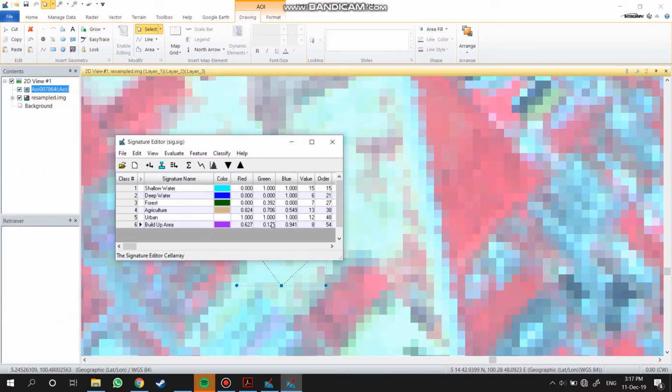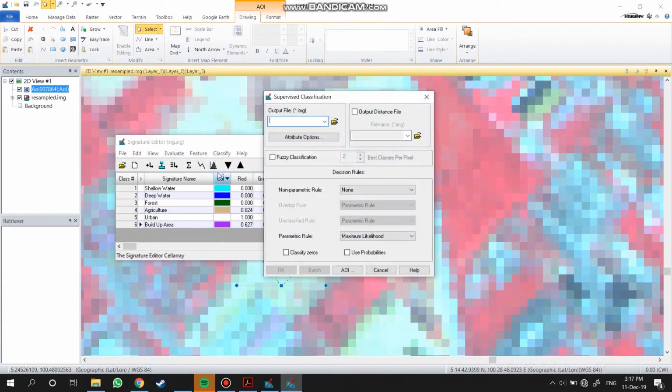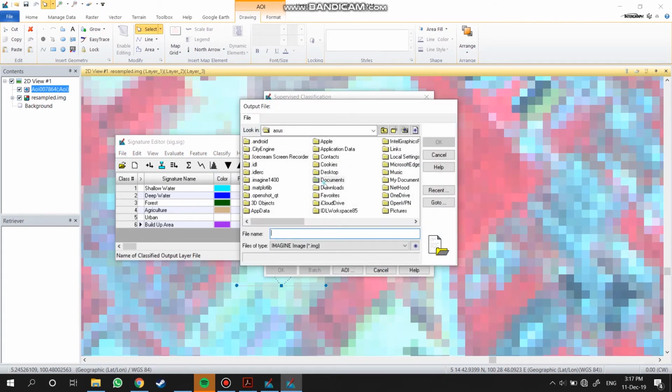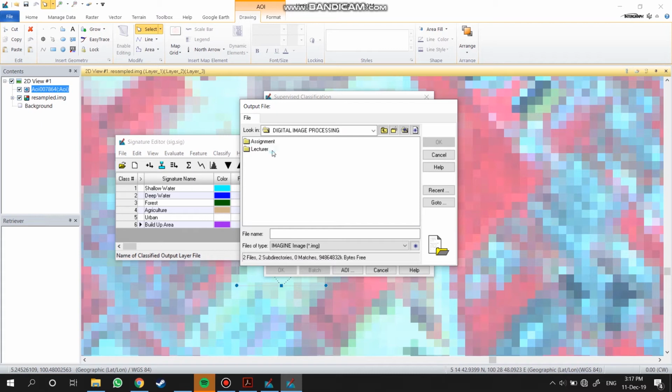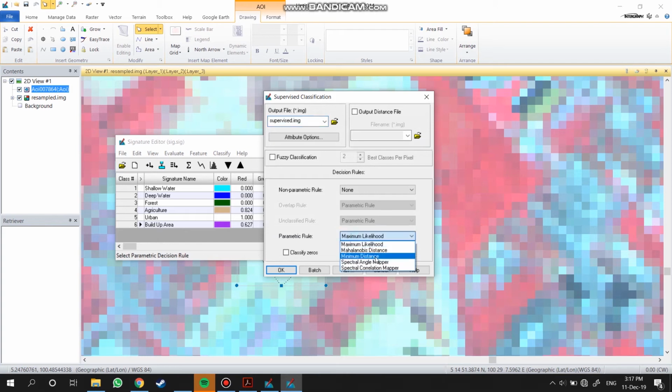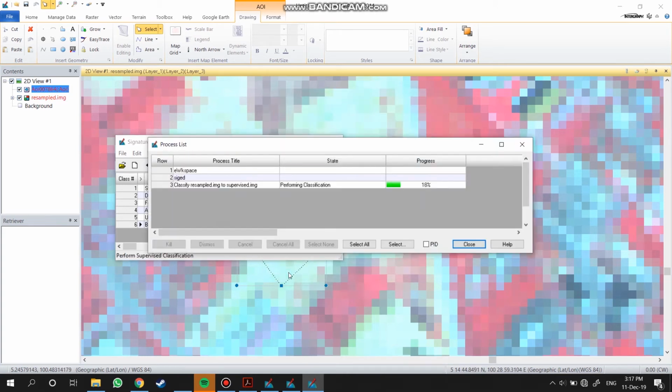Okay, next is to supervise my image. Select classify, supervised, save the data to the folder you want. I'll name it as supervise. Okay, I'll change it to minimum distance because I'm doing nearest neighbor. Let it run for a while.